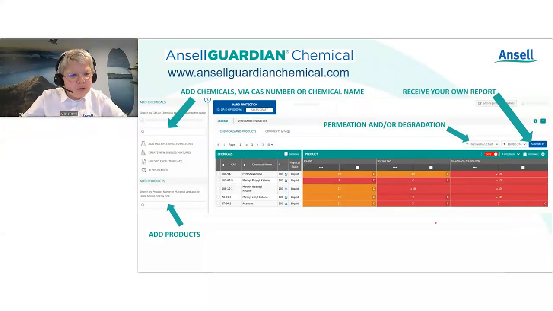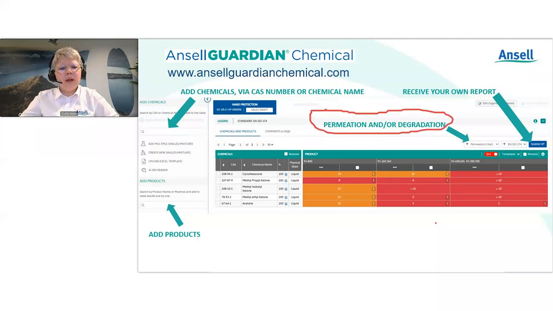Okay. So on the left you see there is add chemicals in the search box, and there you can enter the chemicals that you are looking for. Under this search box, there is also a list of other actions that you can perform. Then below you have add products, and in that toolbar you can enter the product that you are looking for. You can also select if you want to see the permeation or the degradation data, or both. Once you are done with your selection, you can submit the report by clicking on the submit button, and then you will receive an email notification when your report is ready.